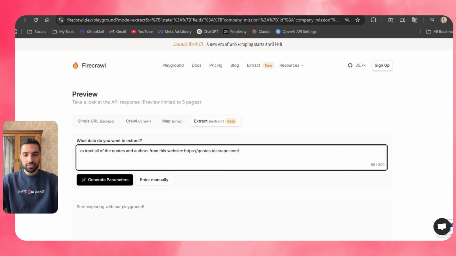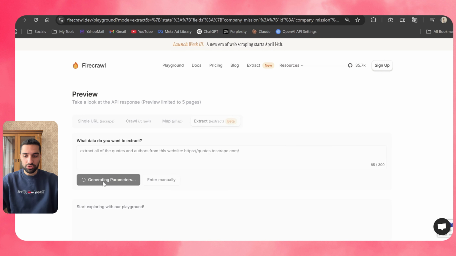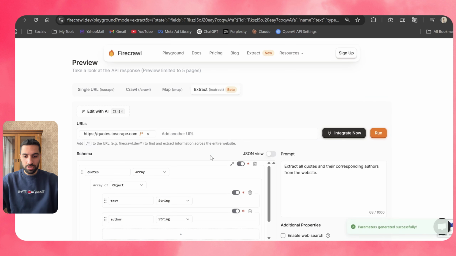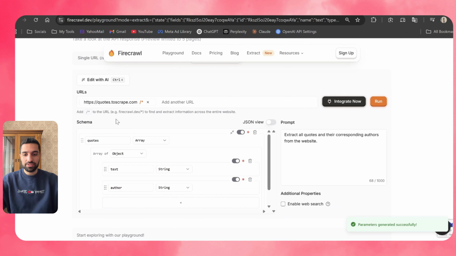Alright, so right now I'm telling FireCrawl to extract all of the codes and authors from this website and also giving it the URL. What it's going to do is generate all the parameters that the LLM needs to look for in that data. If you click generate parameters, you will see that it generates a schema for us. Basically we have the URL and the text that we are looking for, which is a string, and we are also looking for the authors of the text, which is also a string. And the prompt is to extract all the codes and the corresponding authors from this website.